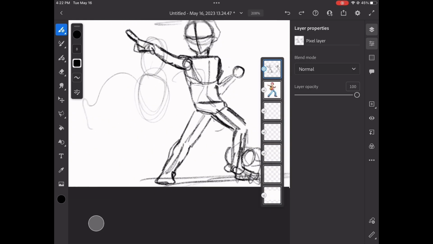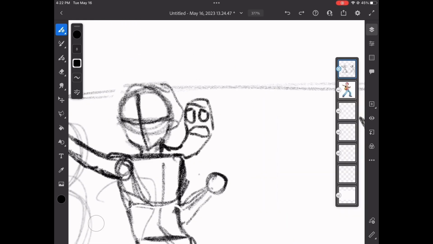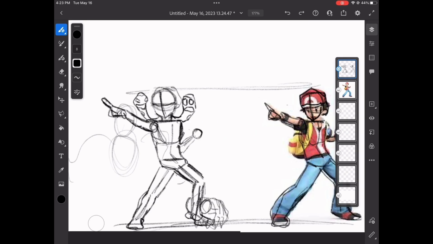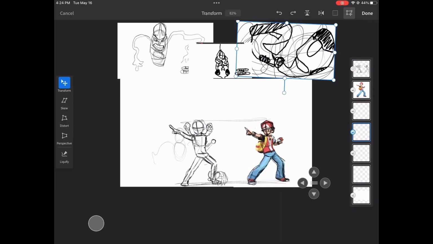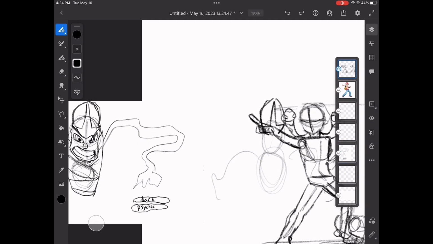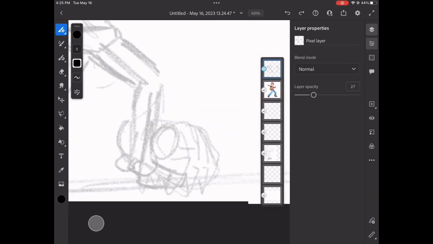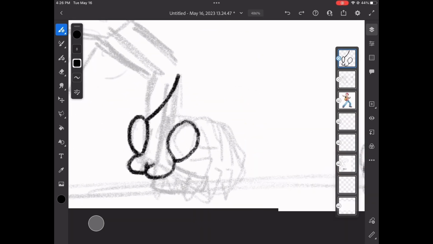So yeah, here I'm just drawing it. I highly suggest using references, because it teaches you a lot more when you use a reference than when you don't. Here I'm just drawing all of this guy, whose design I actually end up changing a little bit in the coloring stage, but you'll see that later.